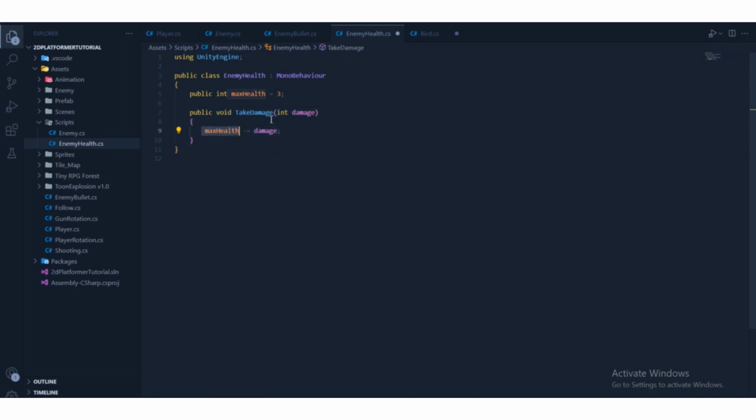Now if we call it the second time, 2 minus 1 will be 1, and if we call it a third time, 1 minus 1, as you know, will be 0. So the max health will eventually hit 0. And let's suppose the max health is already 0, so 0 minus 1 will be minus 1, so it will go to a negative value.